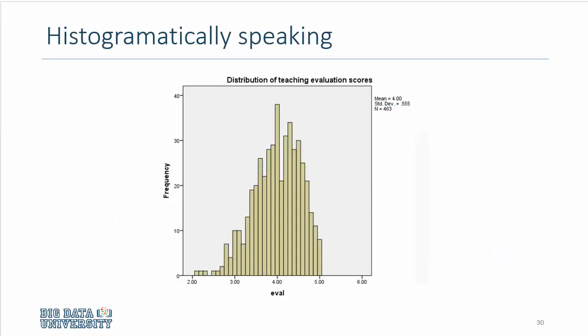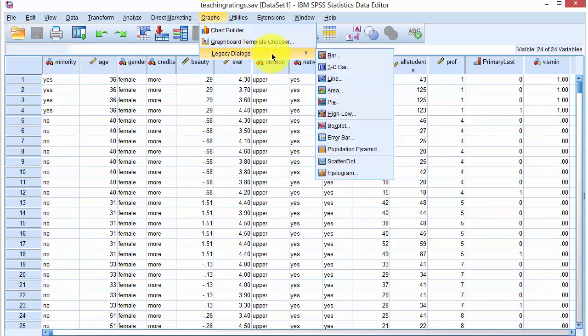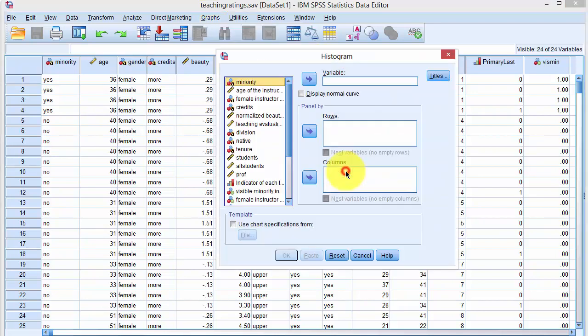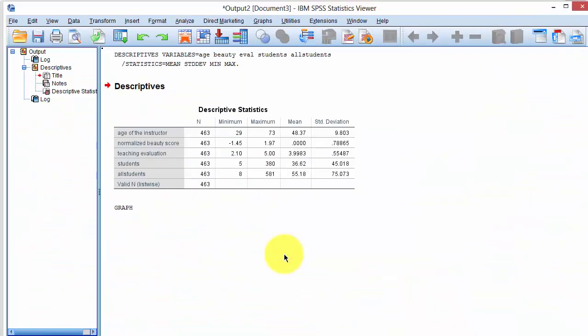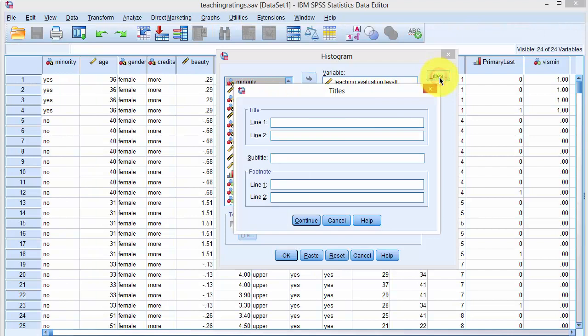We can also plot the variance using a histogram in SPSS. So let's say we want to do this. We return to our data set and click on Graphs. We have several choices. Let's say we use a legacy dialog box and say Histogram, select the variable, which is the teaching evaluation score, and then say OK, and the output comes out here. You can see it's similar to the one that we've got in our slides. We can add titles and footnotes to our chart.